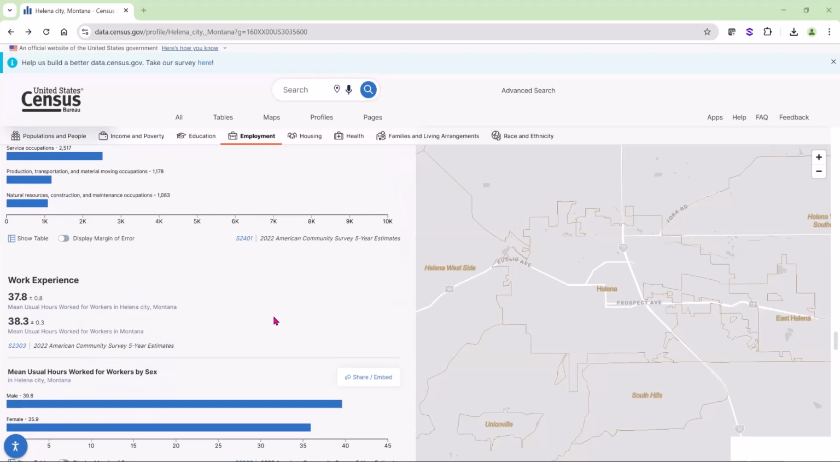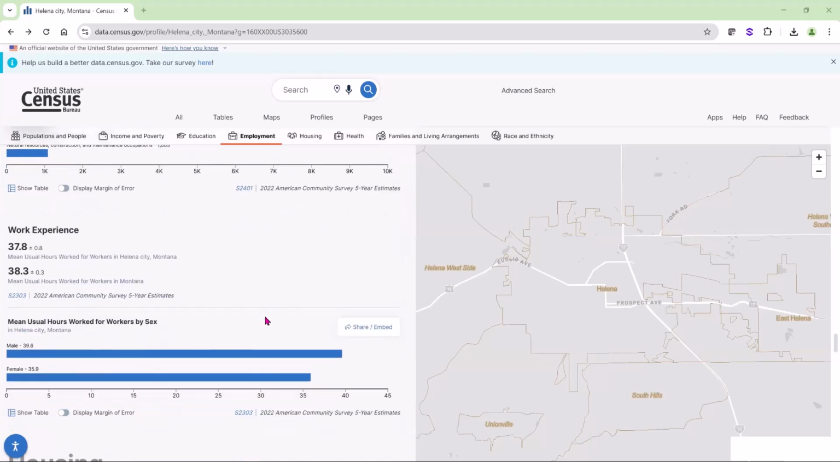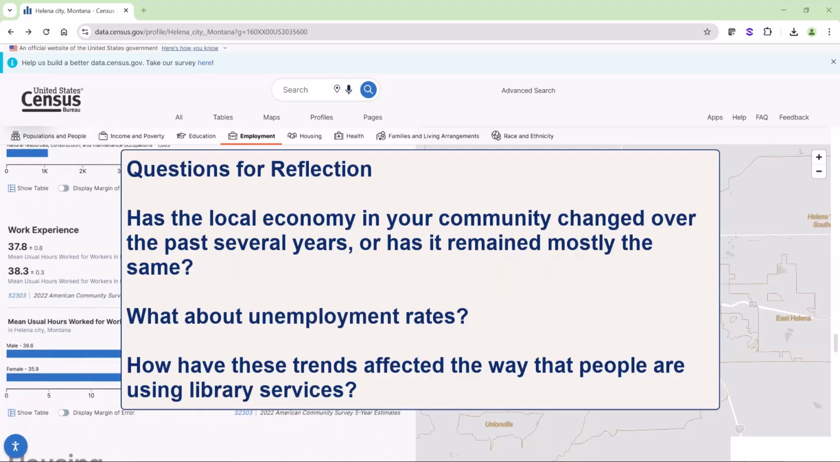And mean usual hours worked each week within our community, including a breakdown by sex. Questions for reflection. Has the local economy in your community changed over the past several years, or has it remained mostly the same? What about unemployment rates? How have these trends affected the way that people are using library services?